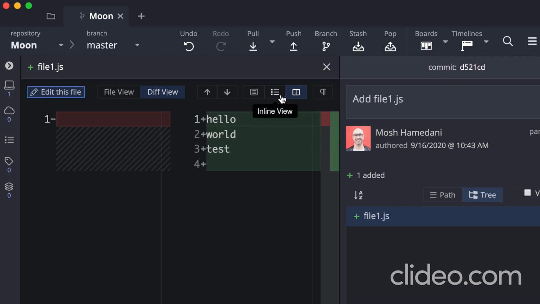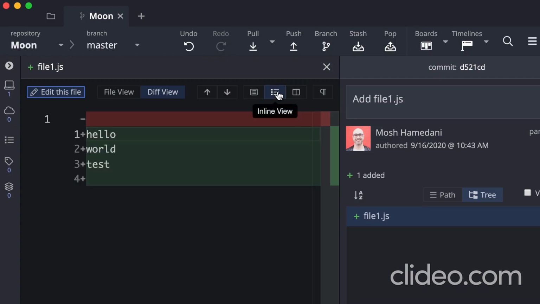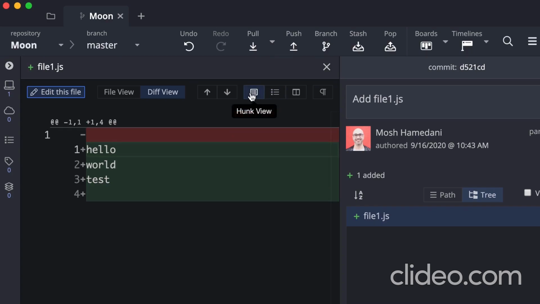We also have different ways of comparing the changes. So currently we're looking at the split view, which gives us the before and after code. We also have inline view, which is exactly like what we get in the terminal. We also have hunk view. If you're dealing with a large file with a bunch of changes in different parts of this file, hunk view is an easy way to see the changes in each section.